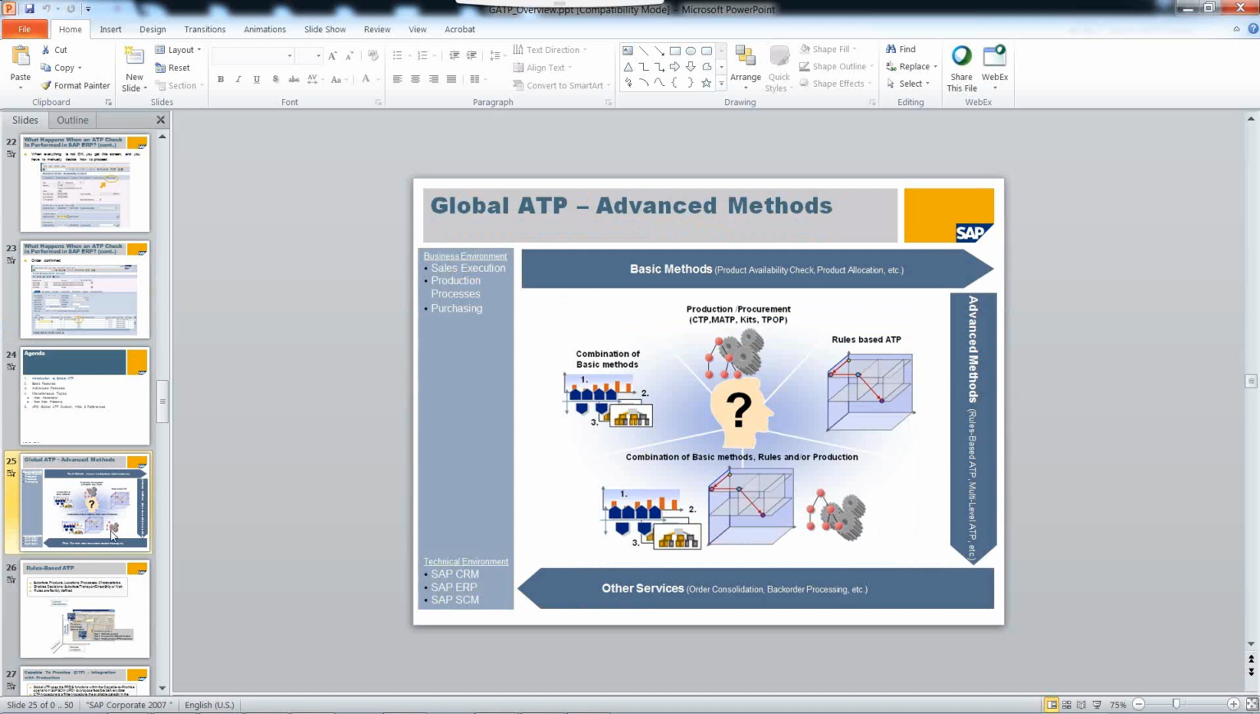And so we'll talk about, mostly, more focus will be on rule-based ATPs. So then how to configure rule-based ATPs and how to use them in combination with others. So that is the topic we will cover.